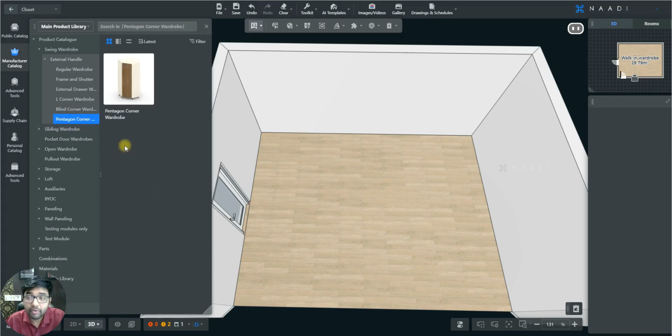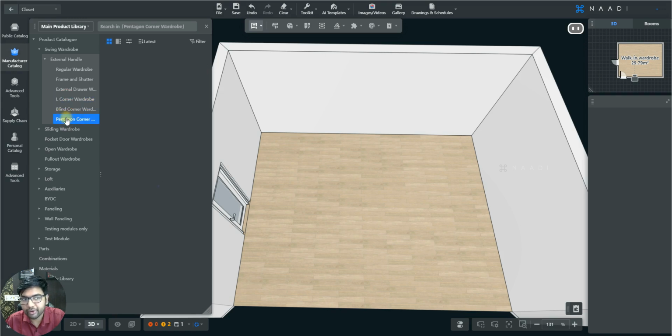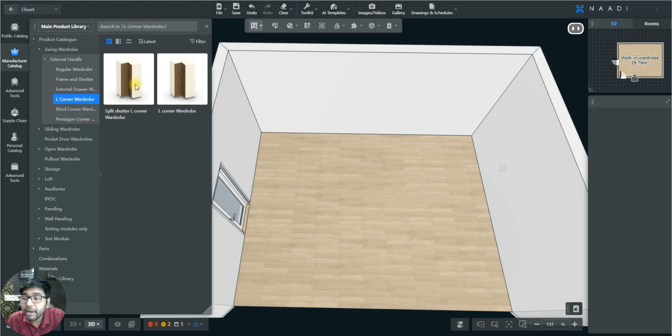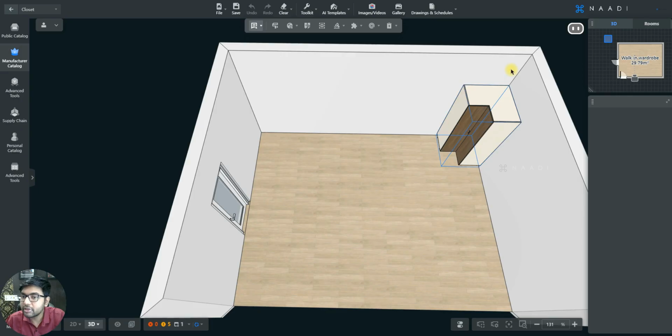And now you might be having this common question. We are having L and R for this blind corner cabinet, right? Why is the same logic not applied for this L corner and pentagon corner? That is because when it comes to L corner and pentagon corner, the cabinet will automatically rotate depending on the corner where you're placing it. So if I just place this cabinet on this corner, it will rotate this way.